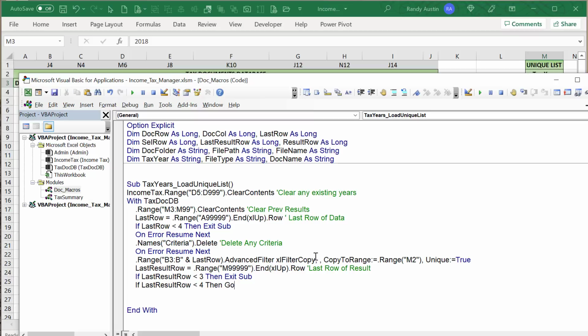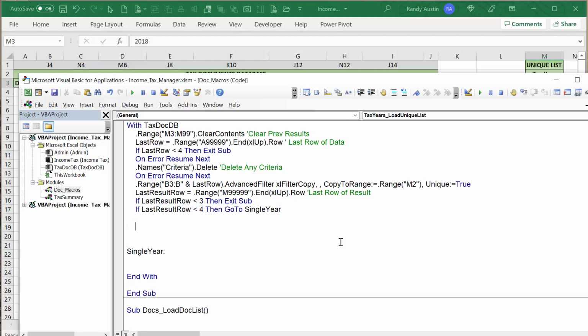I want to go to, let's just call it single year. And then it's going to skip the sort. So we're going to do single year. And so what that's going to do is it's going to skip the sorting. We don't need to sort if we have a single row of data, but I do want to sort it based on the years.